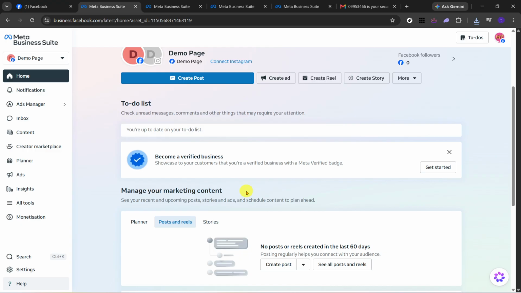To begin, open Meta Business Suite. This is the main dashboard where you manage your Facebook and Instagram business content, and it also includes tools for creative assets like music. Once you're on the home screen, take a moment to make sure the page has fully loaded so all of the navigation options are visible.